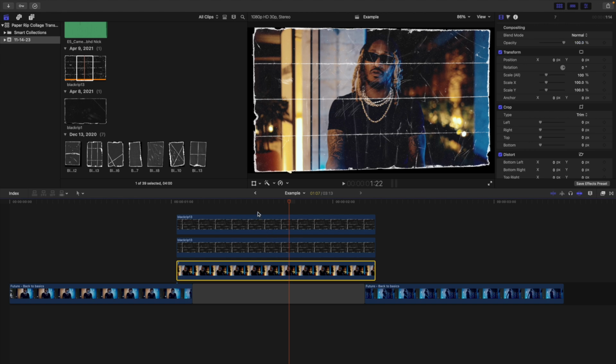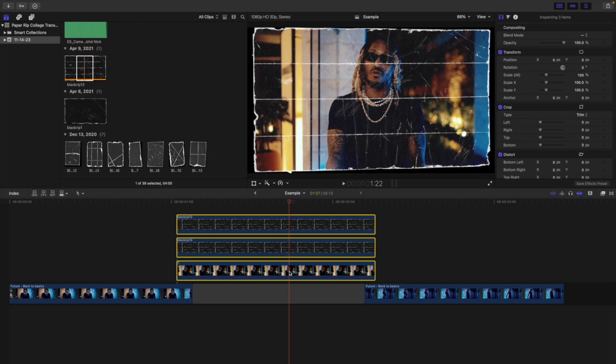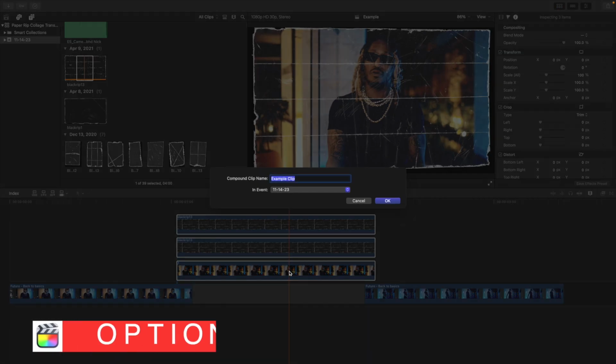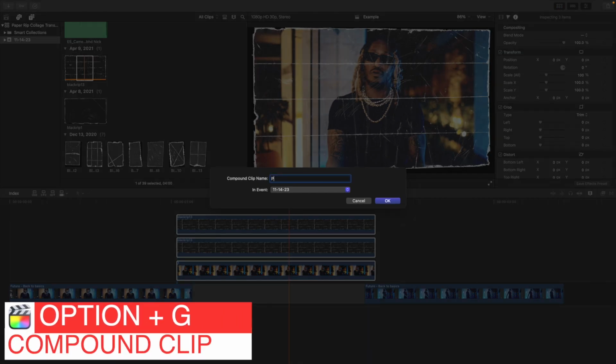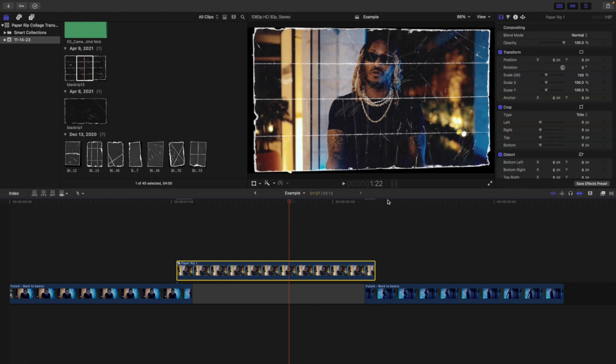Now what you're going to do is select both paper rip overlays and the photo, and press Option W to create a compound clip. So we're going to type in paper rip 1. You can either right click and choose create new compound clip, or again you can use the keyboard shortcut Option G. And all you want to do is click OK. And as you can see, there we go. Now you have created a compound clip.